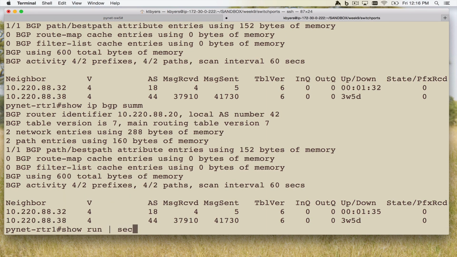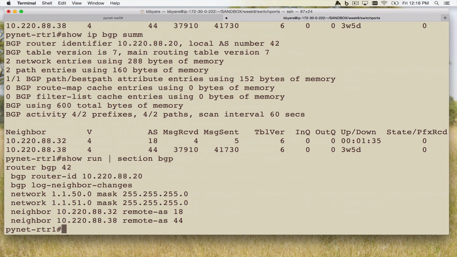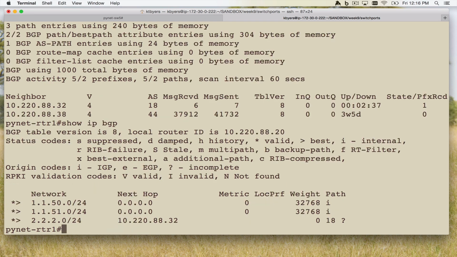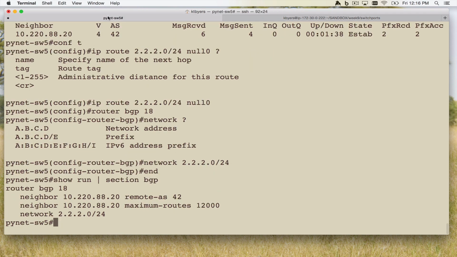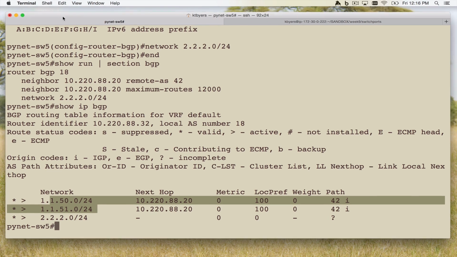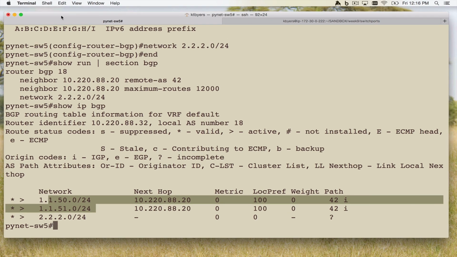We'll look at the BGP config on this side. Okay, so now we're getting a route from 88.32. If we do show IP BGP, we can see we're learning this route remotely. We can see we're learning these 2 routes remotely. Okay, so we have our BGP peering session set up, and that's all great basic network engineering stuff.